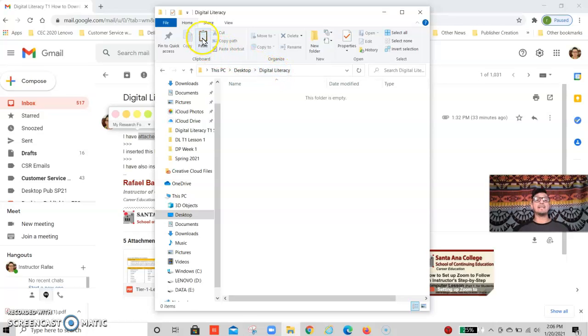So I go to paste right over here. And when I click on paste, you'll notice that Year 1, Lesson 1 PDF is now there, right? That's what I downloaded. So that's how you download from your email.